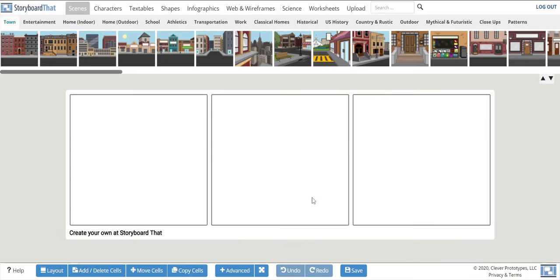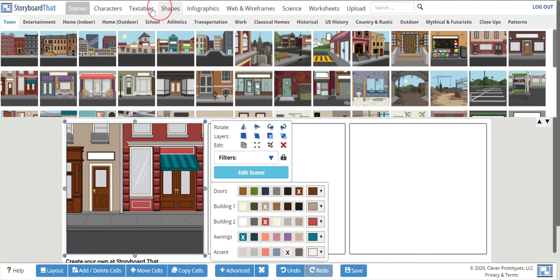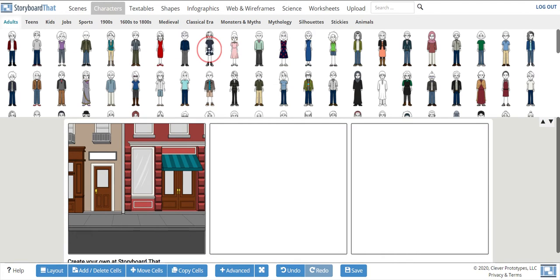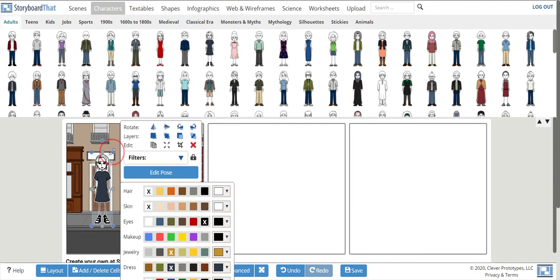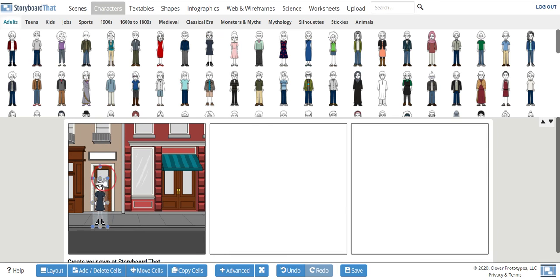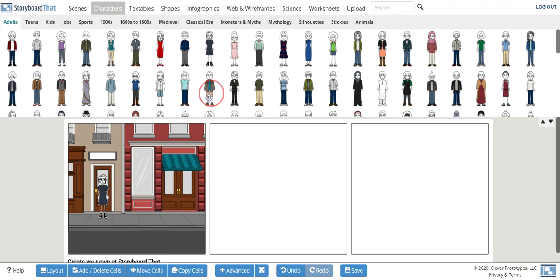So first I'm going to create a brand new storyboard, and off the bat I'm going to add a background to my scene and add some characters. I'm just going to run through this really quickly and set my characters up. I'm going to scale them down by using these little blue dots right here to evenly scale them down properly. And then after I'm done setting them up, I'm going to go ahead and color them.